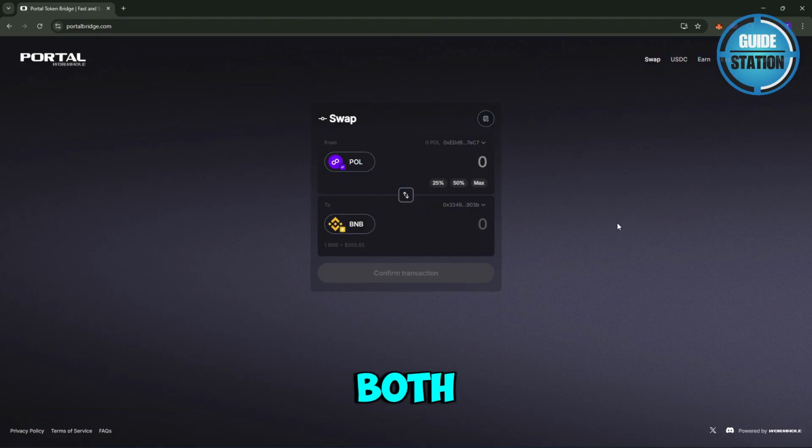Now, once both wallets are connected, simply enter the amount of Polygon you want to transfer and bridge. Just remember to leave a little Polygon for gas fees. And once that's done, all you have to do is just click review transaction, confirm it, and wait a few minutes. That's it. You've successfully bridged your Polygon to BNB Smart Chain.